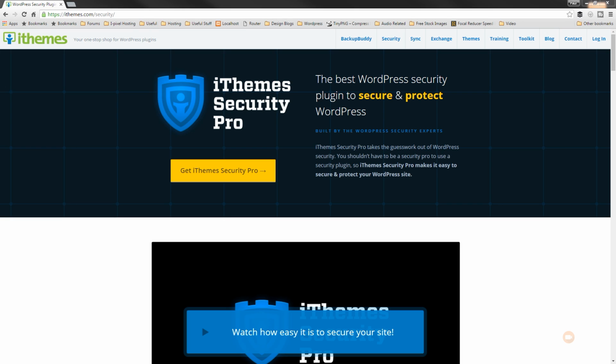So the first plugin we're going to look at is iTheme Security. iTheme Security comes in 2 different versions. It comes in the free version, which I'd recommend using, and it comes in the pro version, which has some extra facilities which you have to pay for. Now, I've always found that the free version has everything I need in there to ensure that it can improve the security of my WordPress installations.